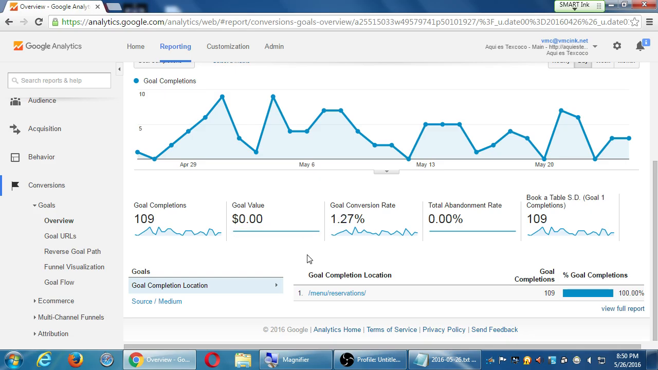So what this is, is we're tracking how many people have completed a goal in this time period. So you have to set this up. It's not here automatically because not everyone cares or not everyone has a goal of booking a table.